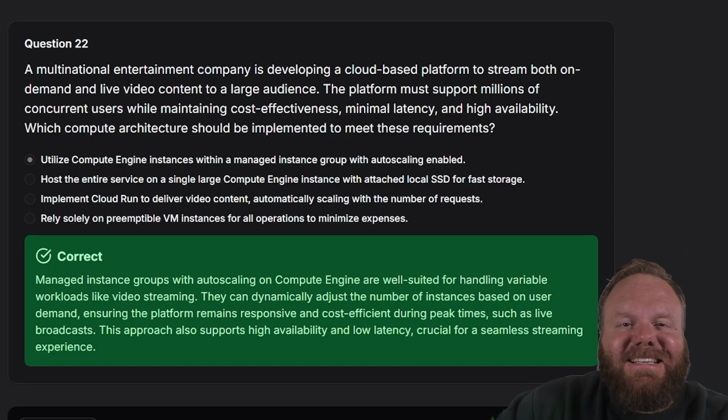The answer here is A, because managed instance groups with autoscaling on Compute Engine are perfect for handling things like video streaming. They automatically increase or decrease the number of servers based on live user demand, which keeps the platform really responsive and really cost efficient during massive live broadcasts. And that ensures high availability and low latency, which is critical for a smooth streaming experience.